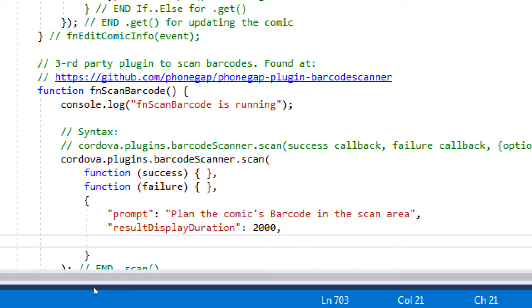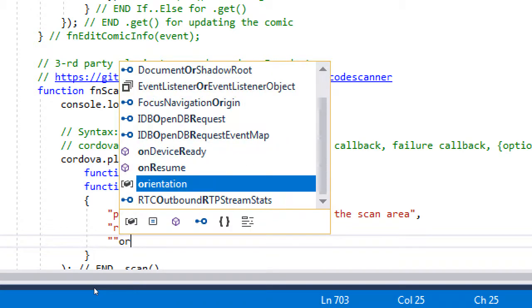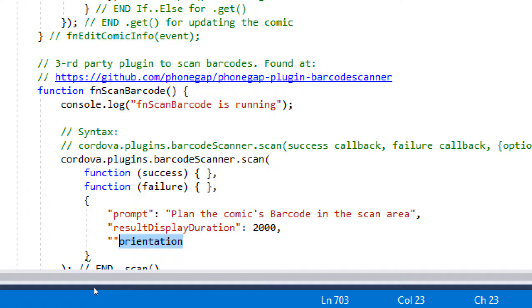Comma, another option. Orientation. Landscape. The 2,000 is not in quotes because it's a number. This option expects a numeric value, and numeric values are without quotes. And here I'm saying that the orientation of my camera is going to be landscape, sideways, because barcodes are often wide.